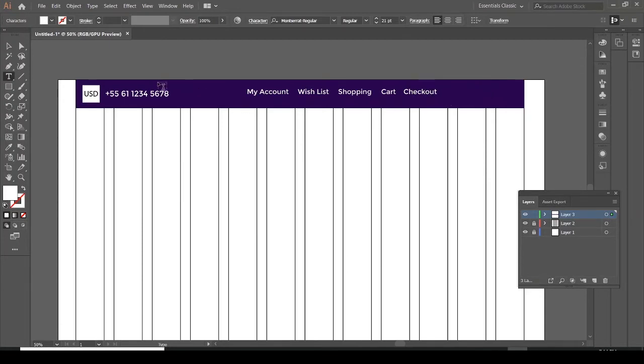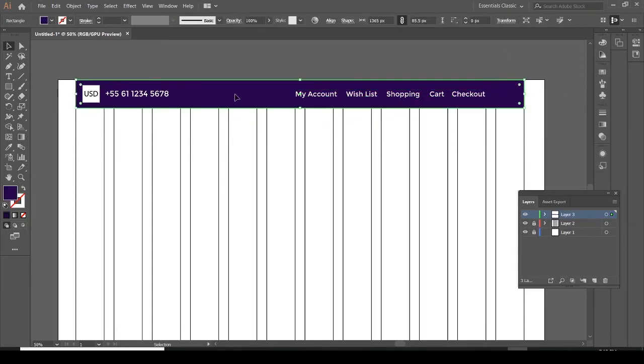Okay, what I'm going to do, I'm just going to select them by holding shift, and I want to drag it to this side here between these lines. If you guys can see, there is a pink line, so I'm trying to keep it here. Our top nav is done.